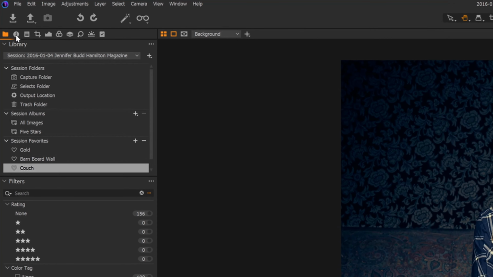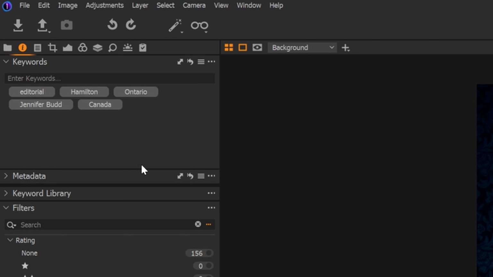Next, I have the Metadata tab, and this is a standard tab, but I have rearranged it.